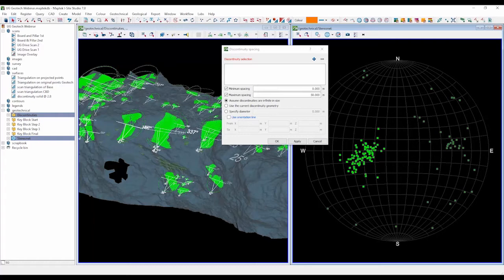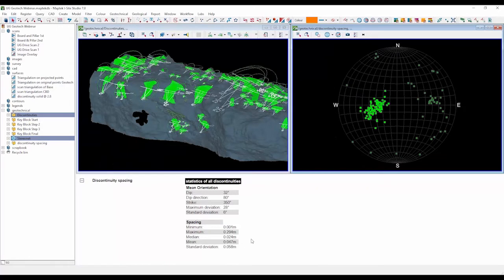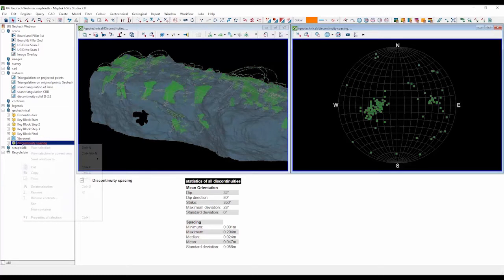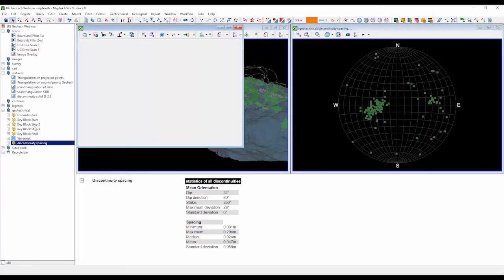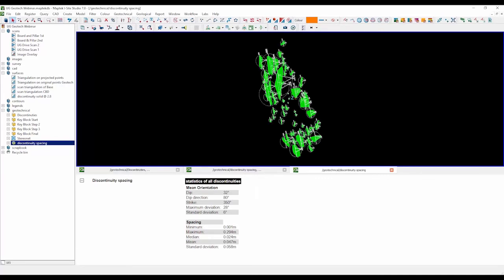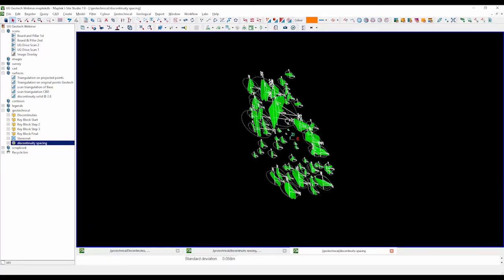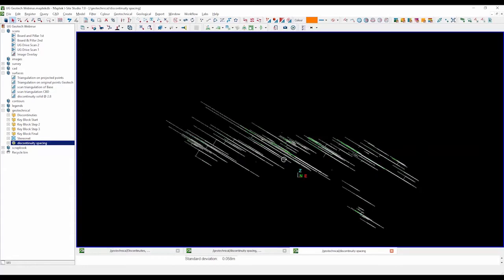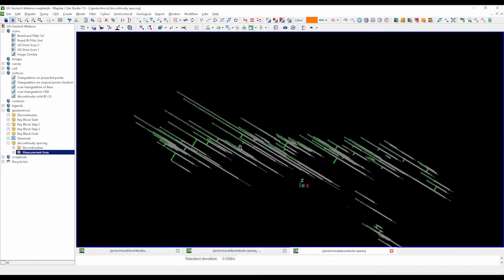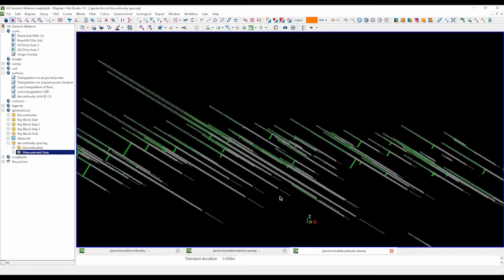One of the main things you'll be after is obviously the mean, but also pay attention to the maximum and minimum as well as the standard deviation. In this case, we're looking at about a 4.7 centimeter spacing. So that's quite nice. In addition to that, I can actually view these discontinuities in 3D. The way the system works, it's actually leveled off all these discontinuities to a horizontal plane and created what we call measurement lines. So if you collapse that folder, you'll see measurement lines on your screen. That's quite useful to have at hand.